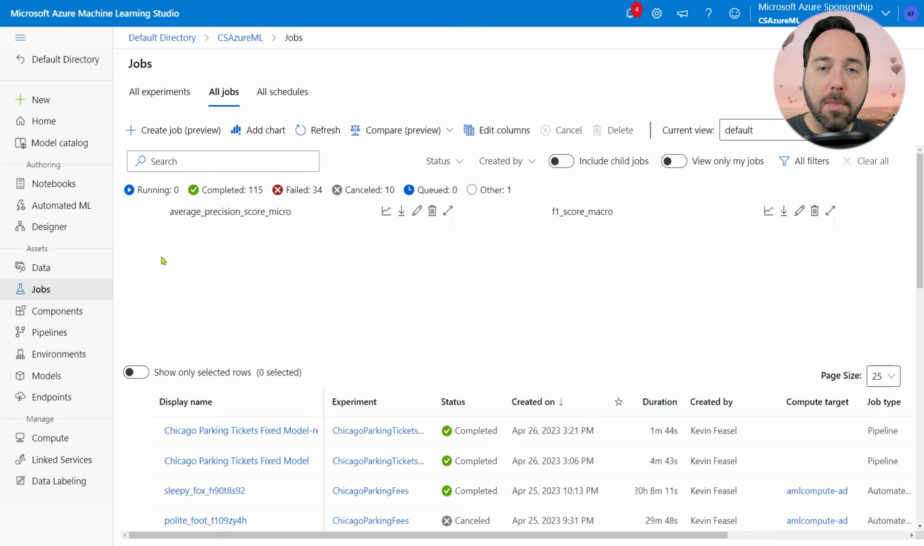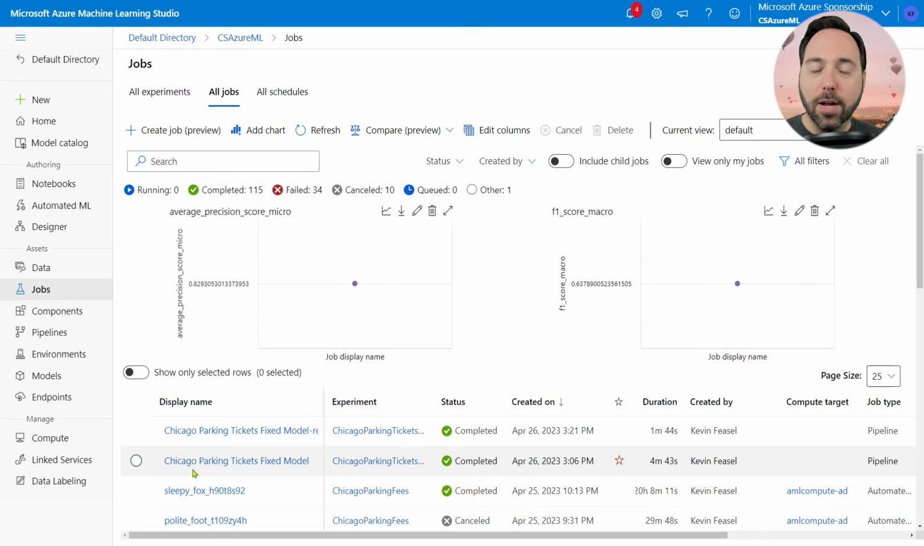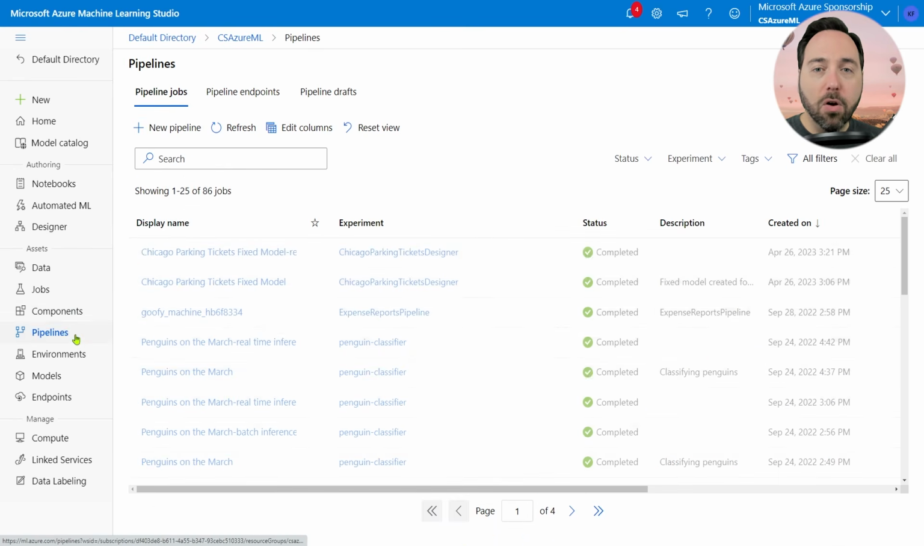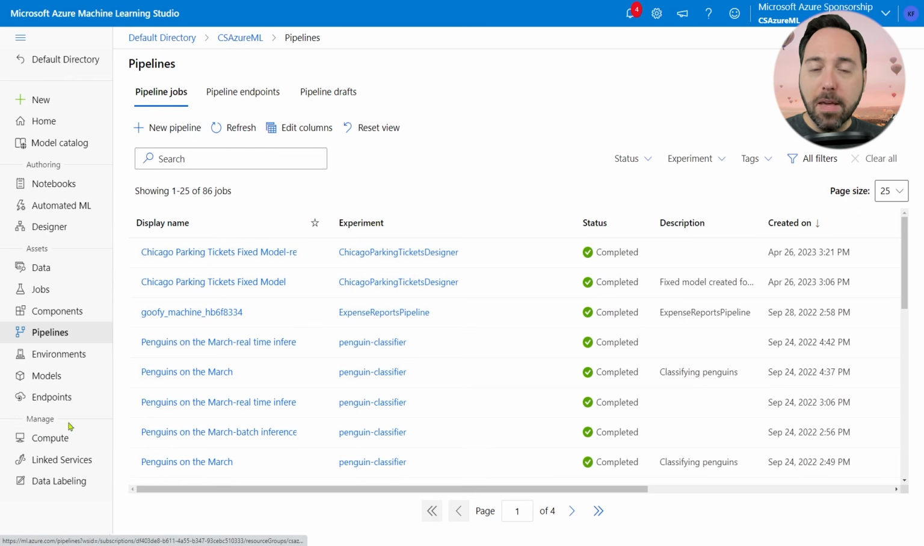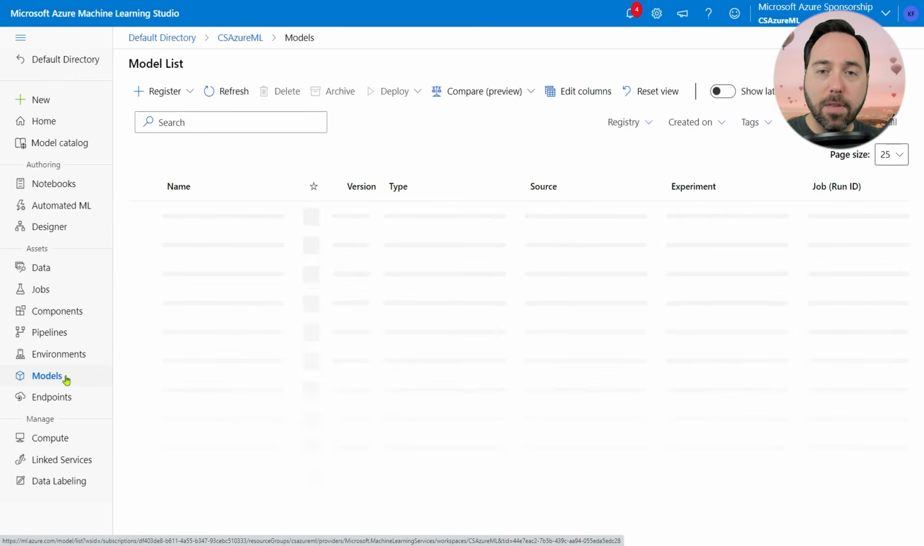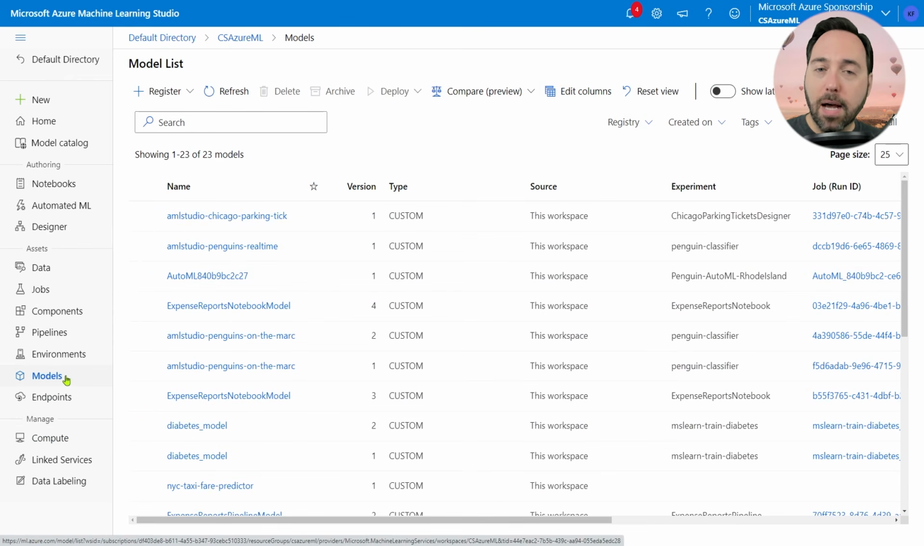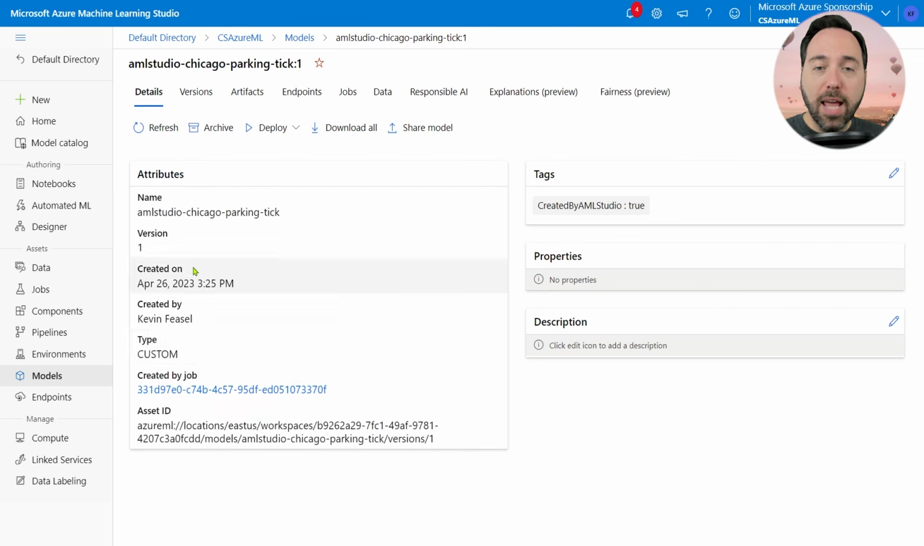Usually, when we train a model, we want to use it later against new data. To do so, we can register the model and have it be available in the model registry. You can see here, there's a model that Azure ML Studio created for Chicago parking tickets, and if I select it, I can get some important information on it, including any endpoints using that model.